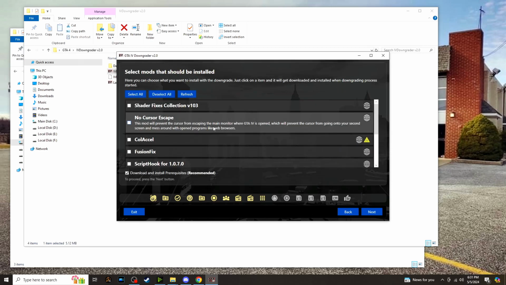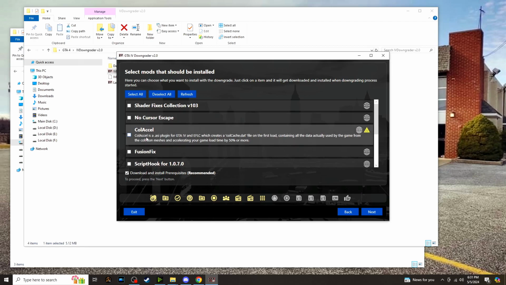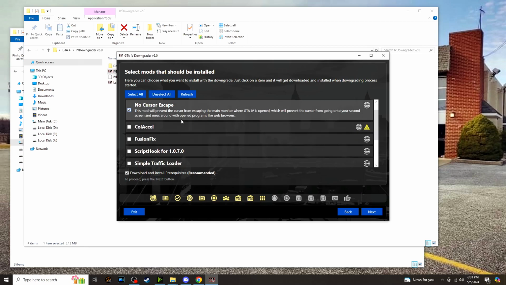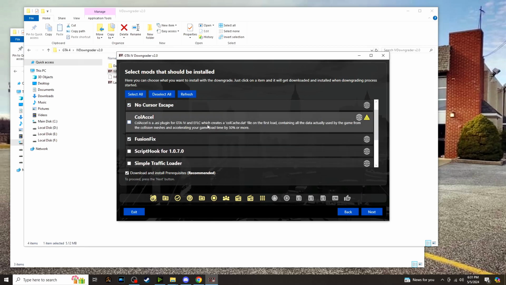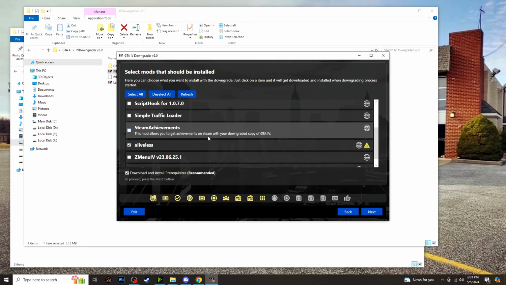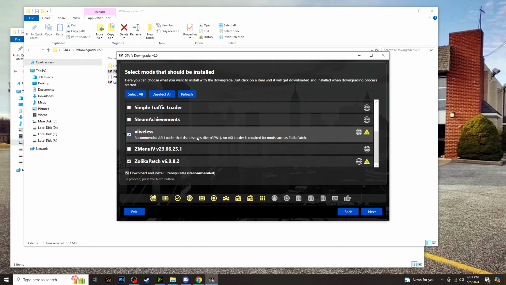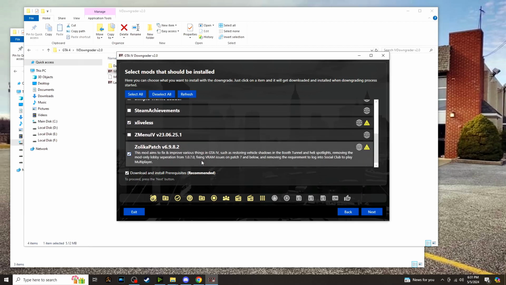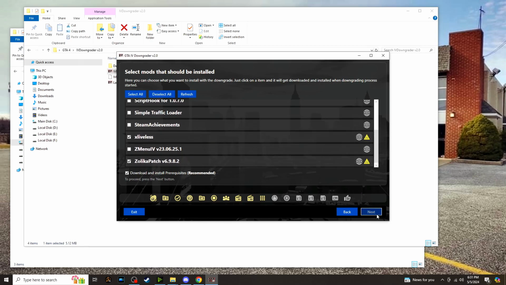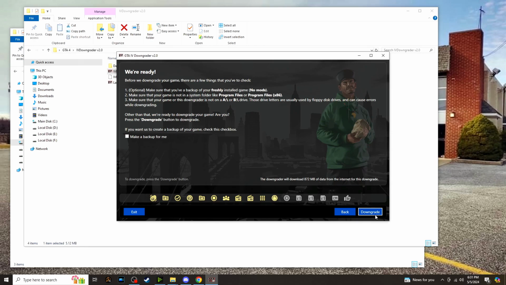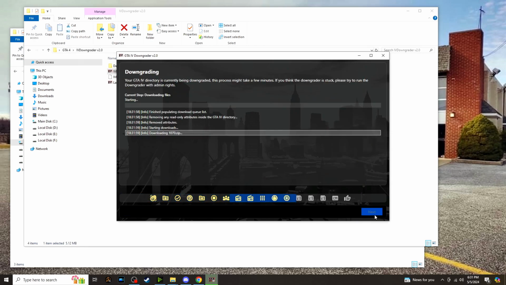Okay, so this is kind of important here. This is just a bit of a personal preference, but for me, I install no cursor escape. I install Fusion Fix. If you're not running Games for Windows Live, you can install XLive. And also, last but not least, I install the Sciglitano patch as well. So make sure all of that is selected, and then you can hit downgrade.